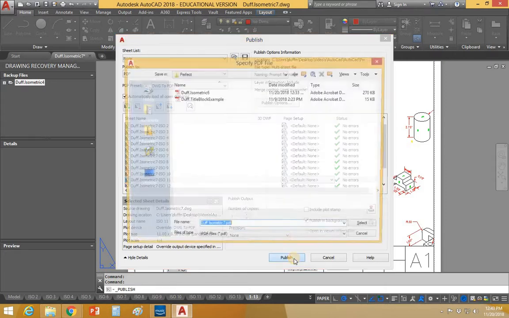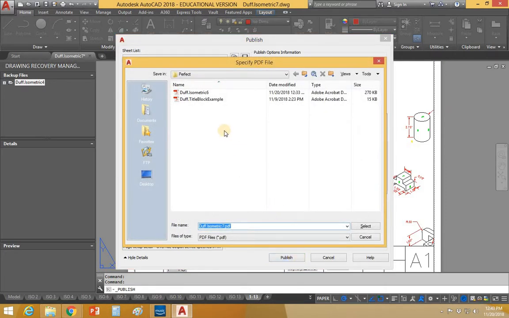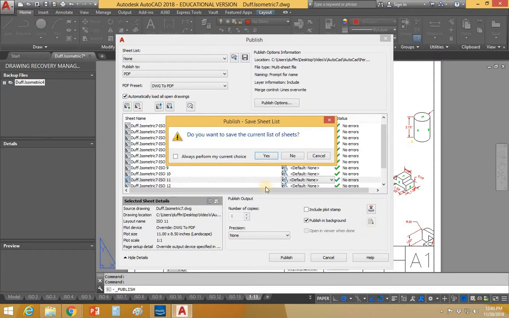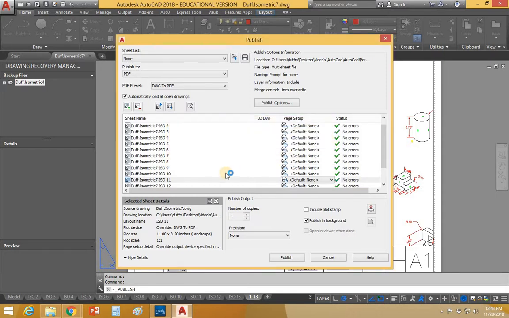And then say publish. It'll ask you for a name. Mine was Duff Isometric 7 or whatever, so I'll leave that as the name. Yours, you know what, it ultimately should be duff.isometric, so that's what we'll call it. So then we'll say select. It says, do you want to save this current list? It's up to you. Basically, so you don't have to create the list again, you could say yes. I'm going to say no. I don't really need it again.